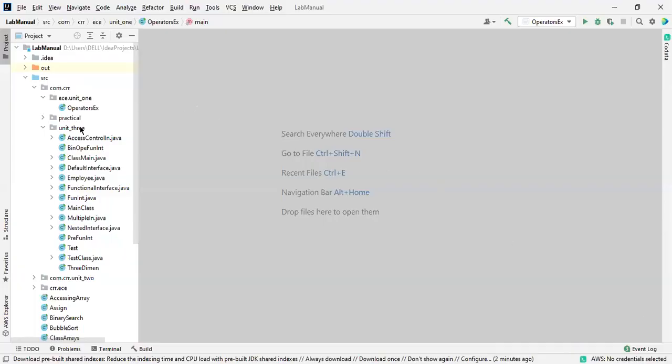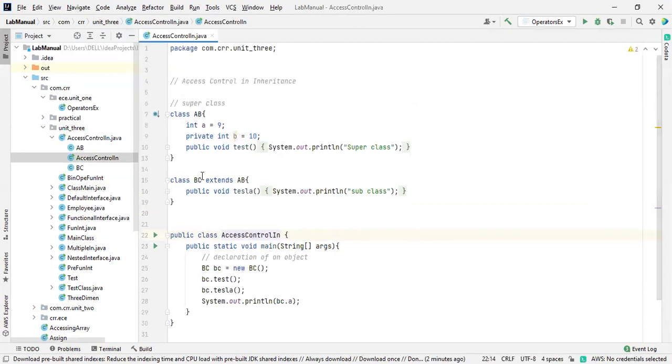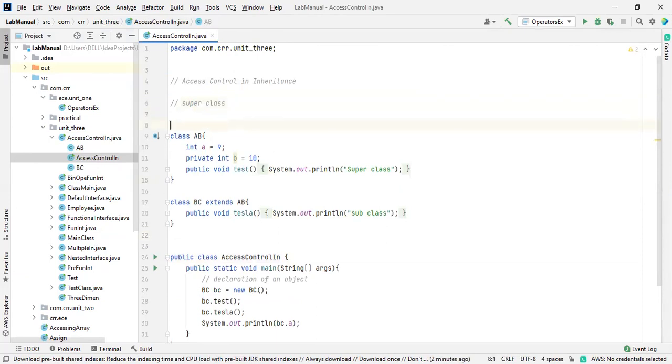Yeah, okay, see this one. I will take one of the examples over here so that it is easy for you. Access control. How the annotations are going to be considered, because let me show you the slide again.